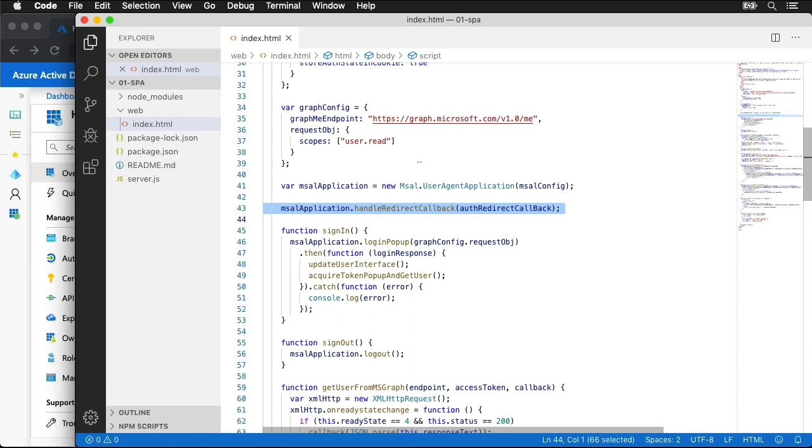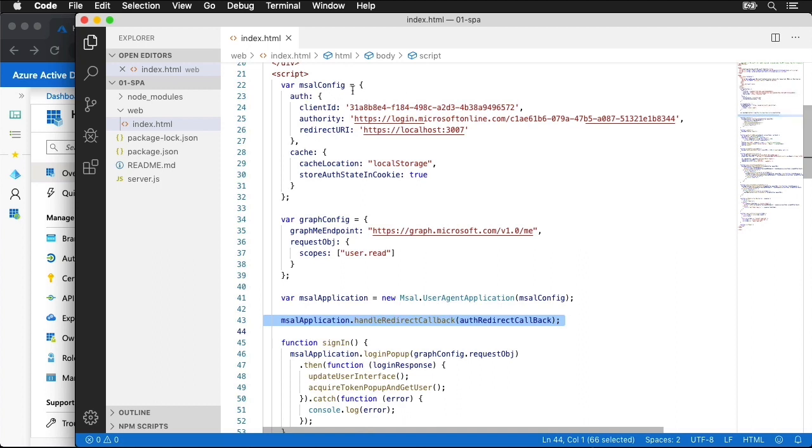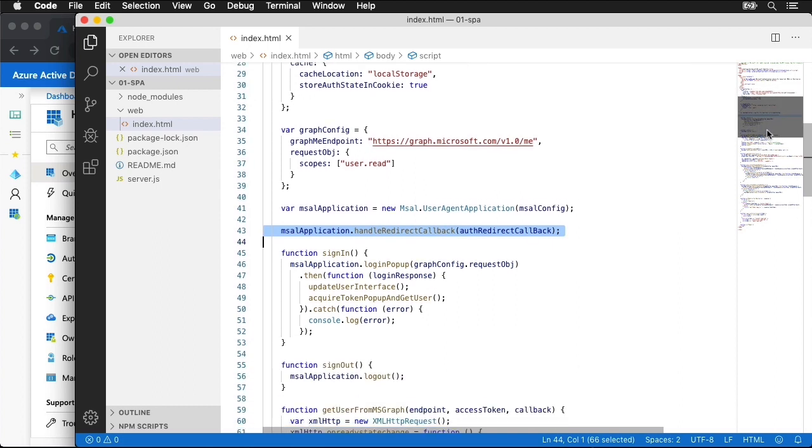And so when it does that, and it's going to do that also by sending it back to this URI that I have listed right here, when it goes through and it redirects us back, it's going to need to pull out all the values off the URL for the access token and ID token that we're going to need.